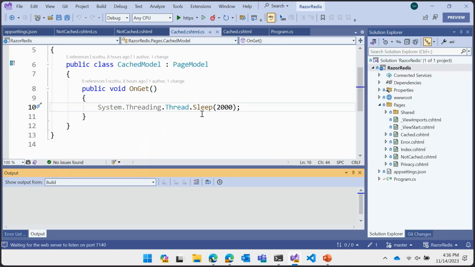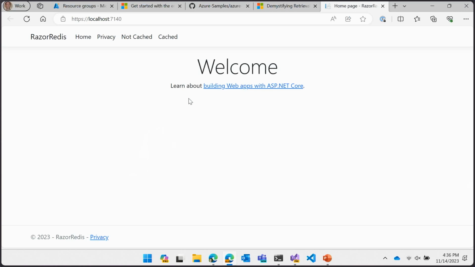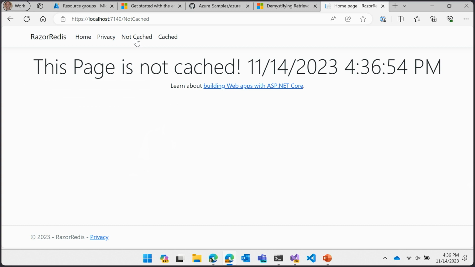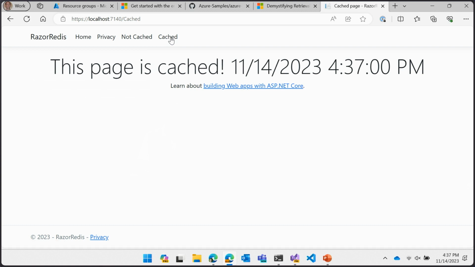So this is not a fancy app by any means. Here I am. I've got my 2 pages. If I go to not cached, you can see it does the circle for a couple of seconds while it's waiting. That's that 2-second delay. If I go to the cache page, the first time I hit it, it's going to have that delay. But now I can keep hitting it, and you can see the cache is in full effect.